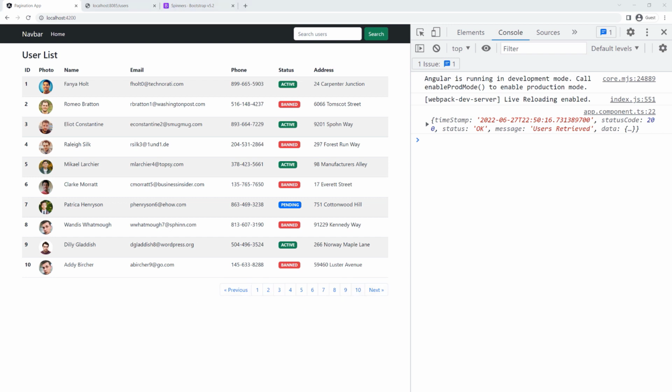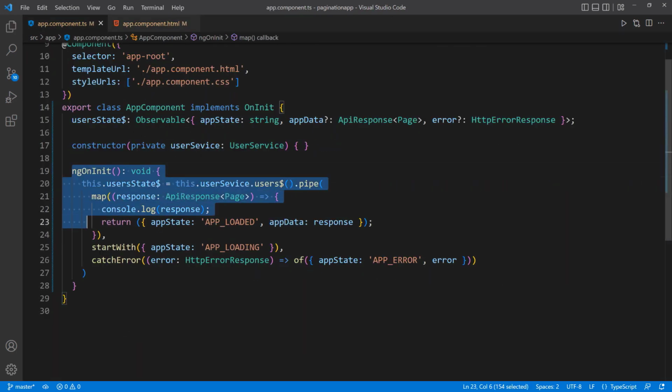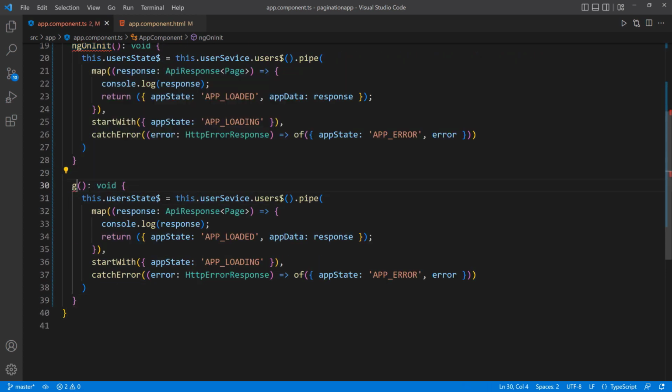So let's go back to the code. We don't need the service anymore. All right, so I'm gonna create another function. So copy the existing one, go down and paste it. I'm just gonna call it, say go to page. Okay, this is the function that's gonna be called whenever we go to a different page.